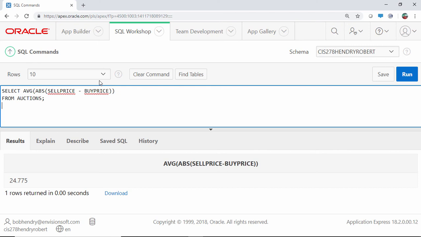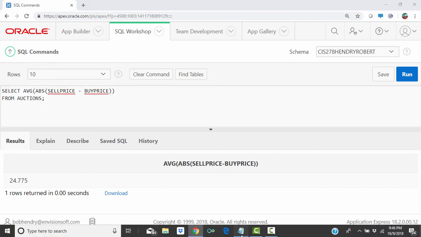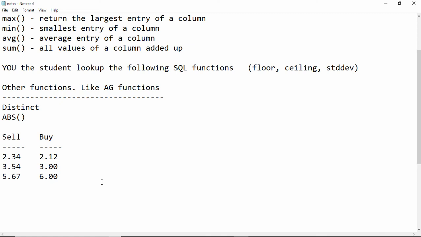Let me show you a couple more things with this. There is another function called greatest and least. Greatest is a function and least is a function. Now again, kind of aggregate functions, but not really. If I want to look at the greatest between two values, I'll use the greatest function. If I want to look at the least between two values, I'll use the least function.